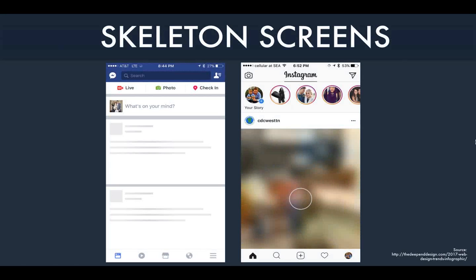Another thing that's relatively new is skeleton screens, and you may have noticed this if you're on slow internet especially and you load up Facebook. You actually see this sort of schematic of what's to come, and even on Instagram you sort of see a blurred version of what photo is coming.